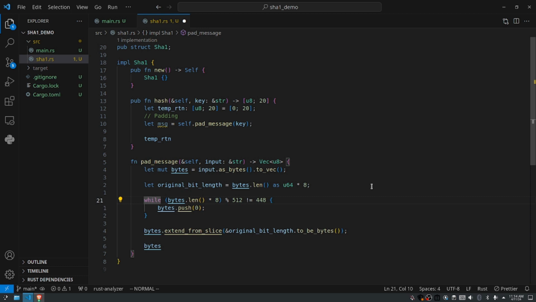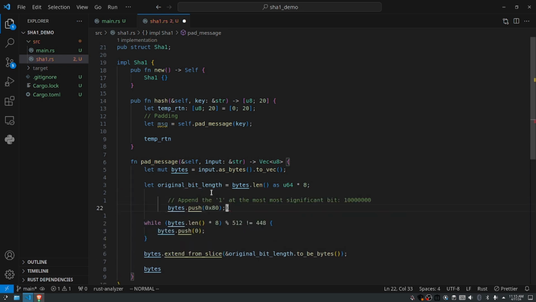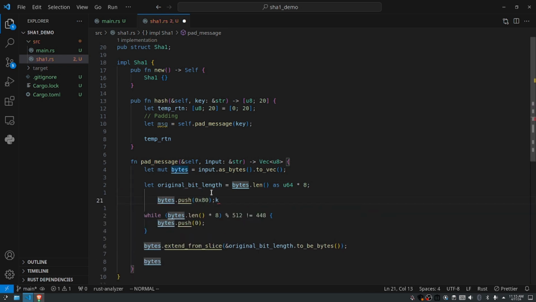Okay, I think I forgot something here. I did forget this very important bit. I just realized. All right, so one thing I forgot. We need to push this on. This is the delimiter between our original data and the padding in the end. So we need to push on this. What this looks like is this. It's basically leftmost significant bit 1, everything else zeros.